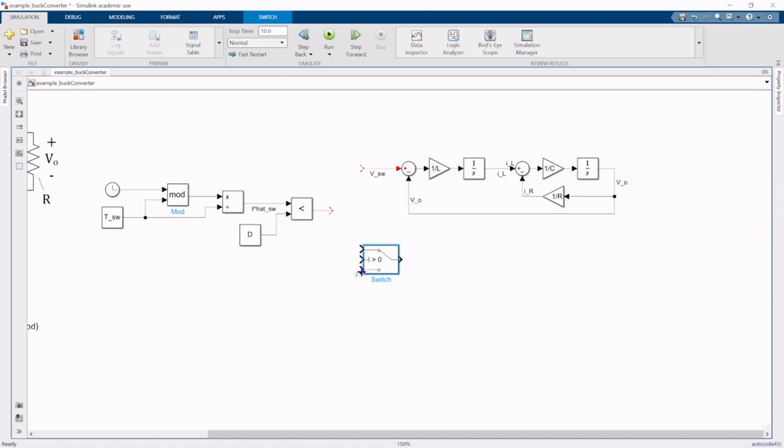And then the third input seems to be the input that gets transferred to the output, perhaps when this inequality evaluates as true. So this seems to be what we're going to need. We'll connect that up to our V sub SW, and this inequality here, we'll need this to come from our switching algorithm here. First I'm just going to condense this a little bit.